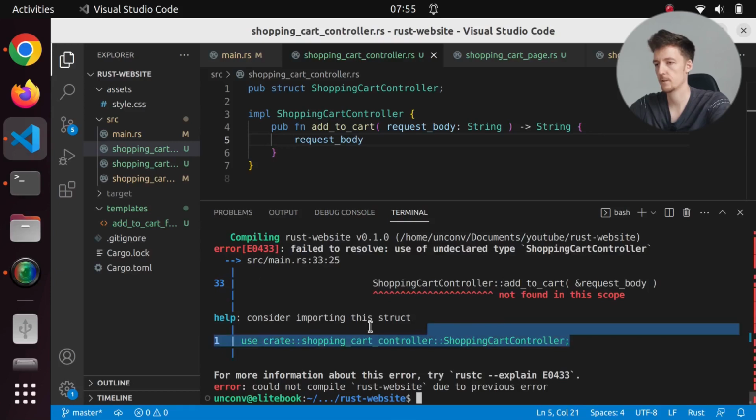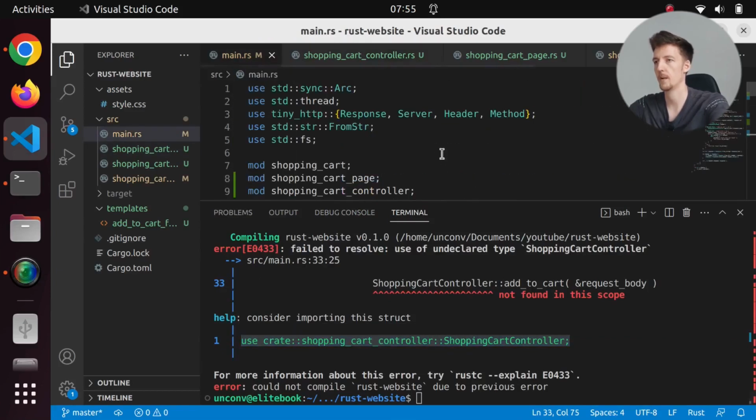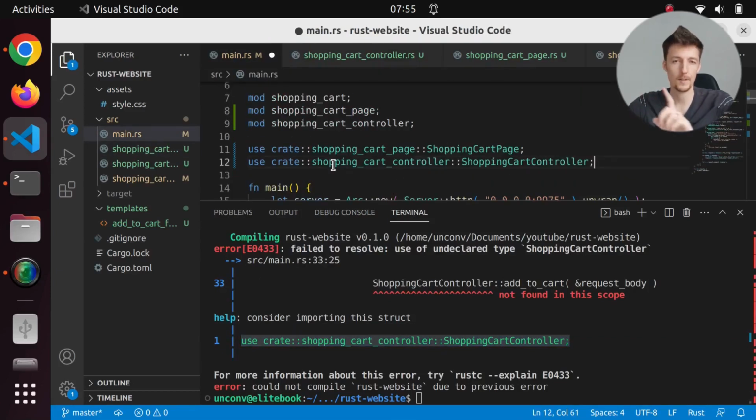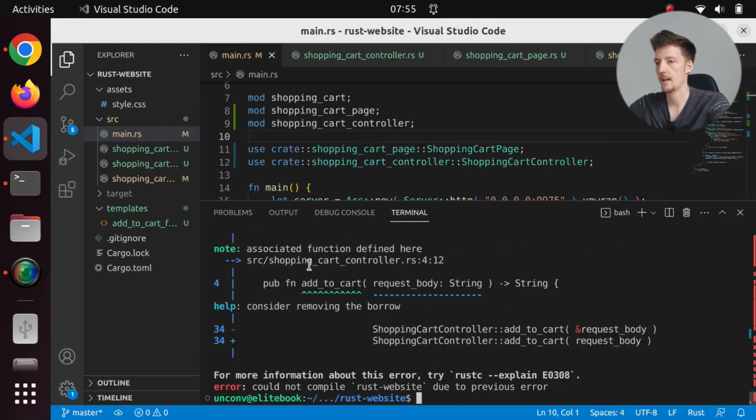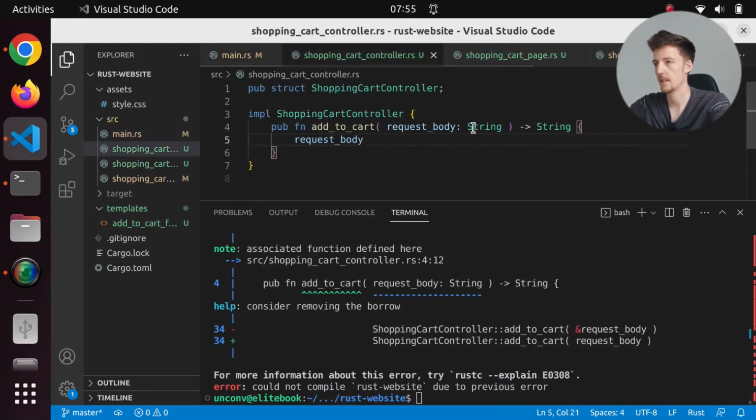So let's run this and let's fix the errors. I just forgot to use the shopping cart controller. Let me know in the comments, is there a way that I don't have to use two different lines here to import from another file? And let's run this again.